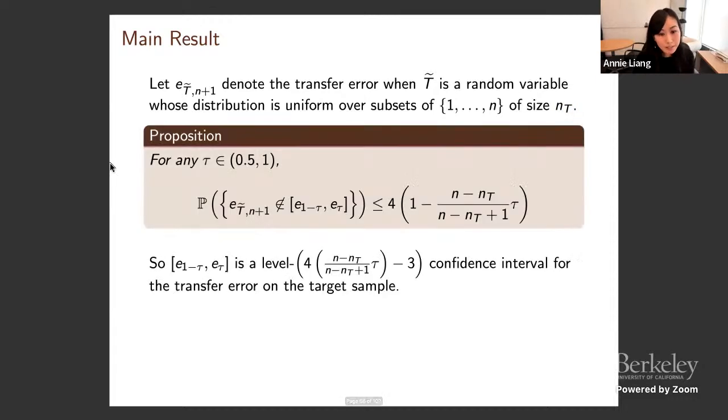And the main result says that if we pick any quantile tau, if we construct the confidence interval where the lower bound is the 1 minus tauth quantile of the pooled sample of transfer errors that we just constructed on the last slide, and the upper bound is the tauth quantile, then the probability that this transfer error onto the target sample is outside of this interval can be bounded as follows. Therefore, this interval can be used as a two-sided confidence interval for the transfer error on the target sample with this guarantee.